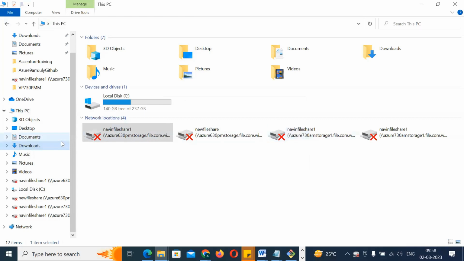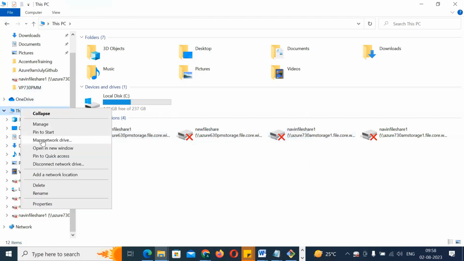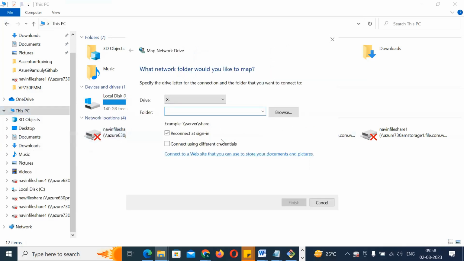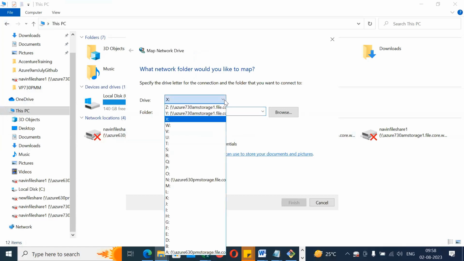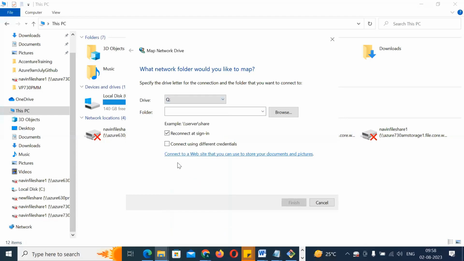So let me go to this here. Right click it and click on Map network drive. Can you see this location? What drive have I used? Q. So give that Q drive here. I copied one path, no? The root file path. So enter that path over here. Now click on the sign.